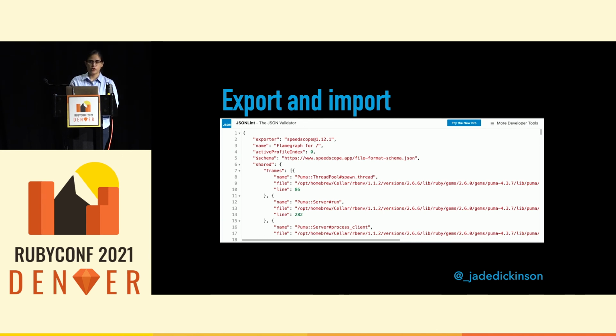Also, because SpeedScope was designed to be language agnostic, you can also import profiles for lots of different things. So Chrome, Node.js, instruments for Apple operating systems, Haskell, .NET, there's a lot of options. You import these using the import button in the top right corner of the UI.